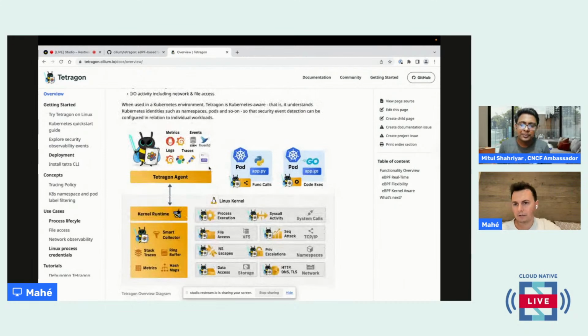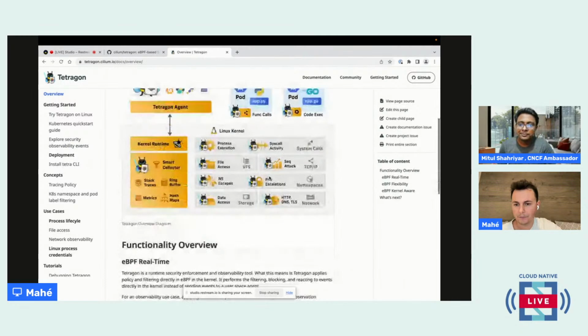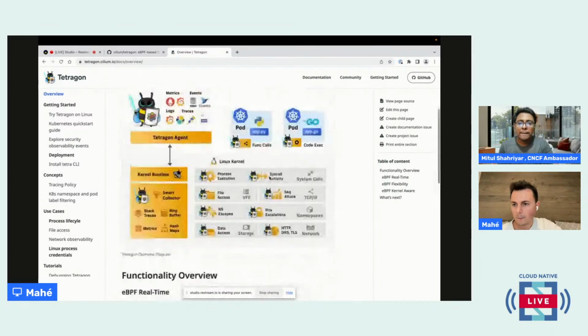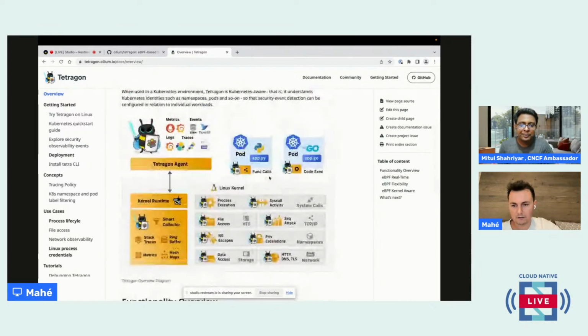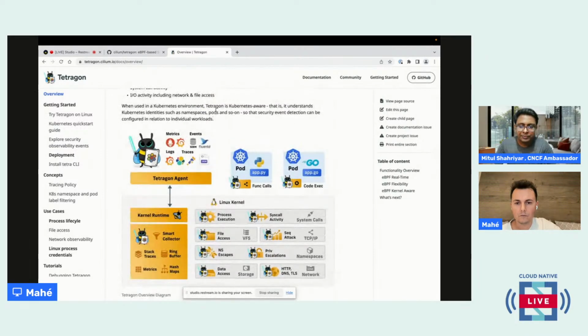The good thing about Tetragon is that it's Kubernetes aware. The idea is to deploy Tetragon on your Kubernetes cluster, which is what we are going to do in the demonstration. Then you can observe what's happening inside of your application and thus your pods, so you can get all this information. To kickstart, maybe we should start with the first demonstration.